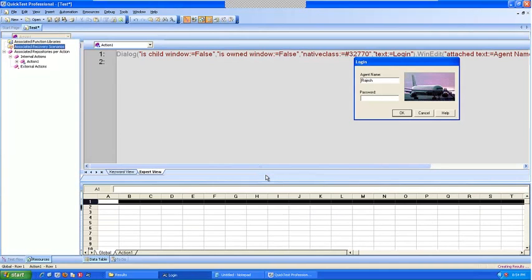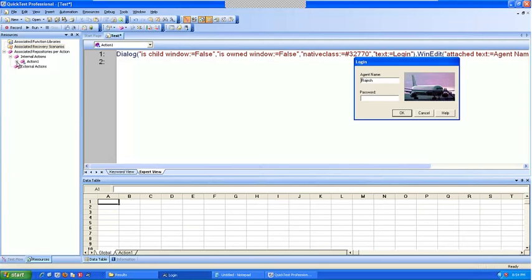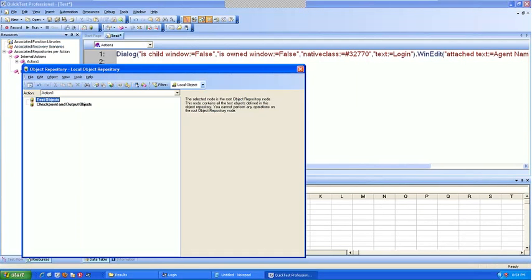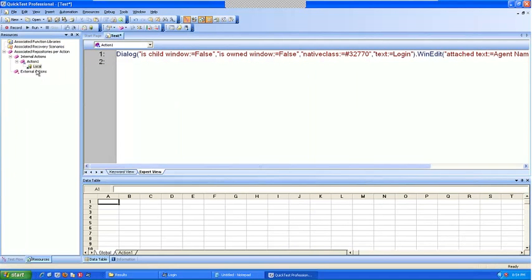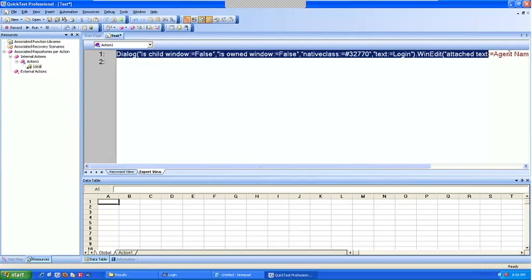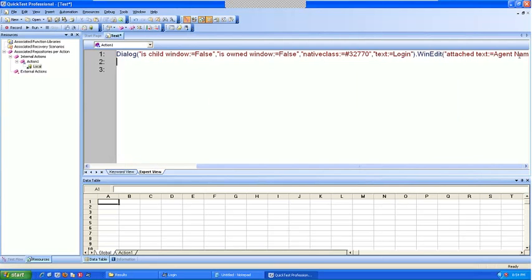You see? I don't have anything in my object repository. Let's check that. You see, nothing in my object repository. I have not shared anything, nor have I associated any object repository, but I was able to enter the name. Now I am going to do the same with my password.